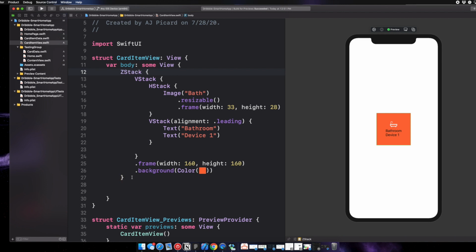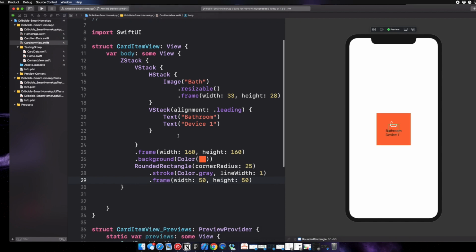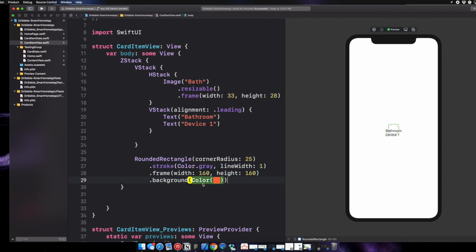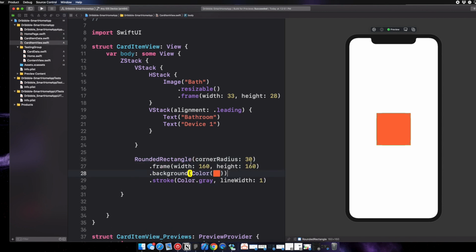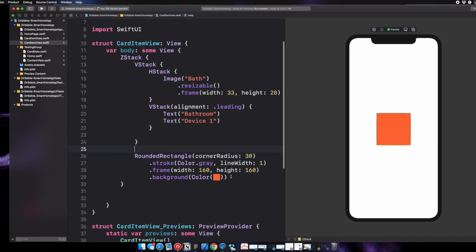Here we go. And I'll add the rounded rectangle behind, right? I'm gonna actually take this and put it here, and corner radius is gonna be 30. And what needs to happen is this stuff needs to come like this. Just kidding. Rounded rectangle. Stroke. Okay, so background color. Okay, so we have this.